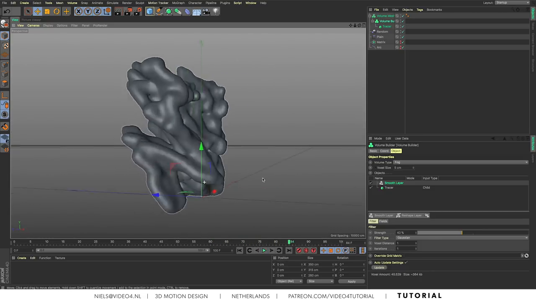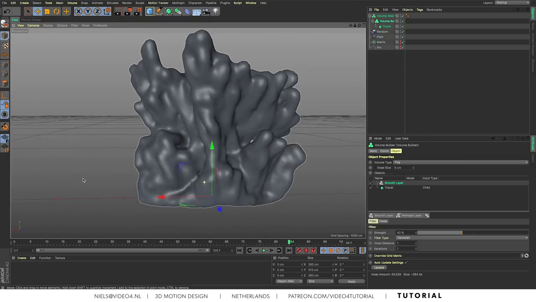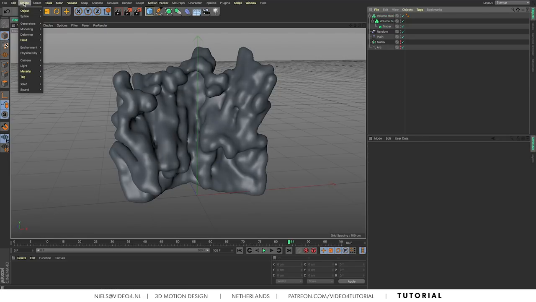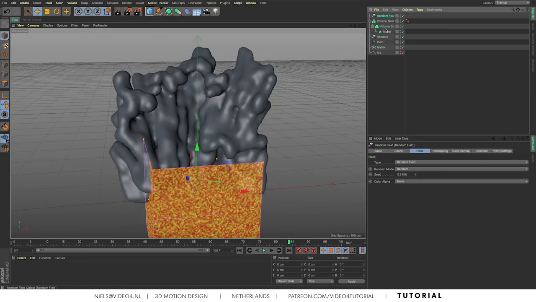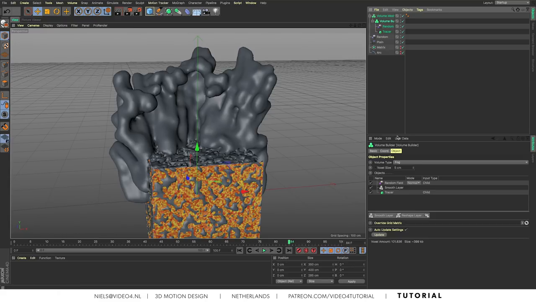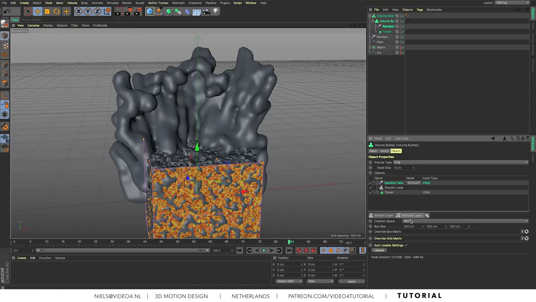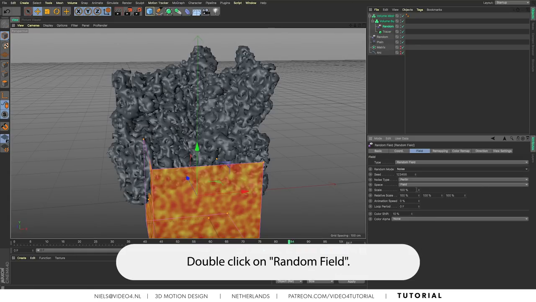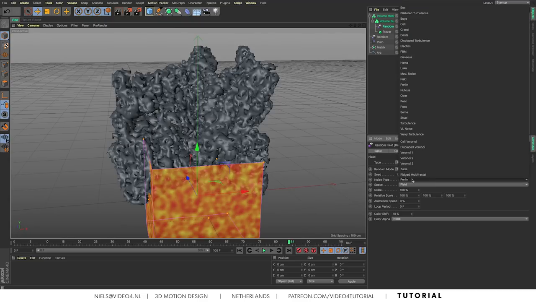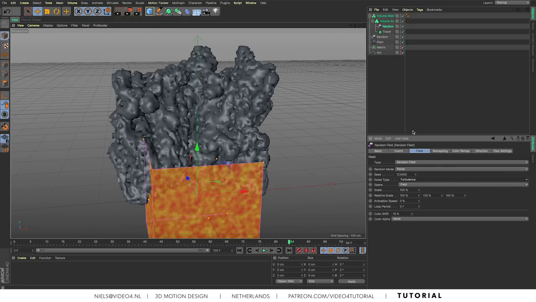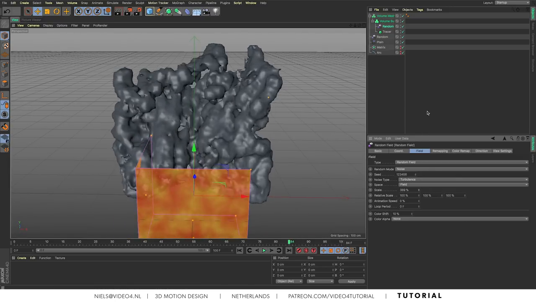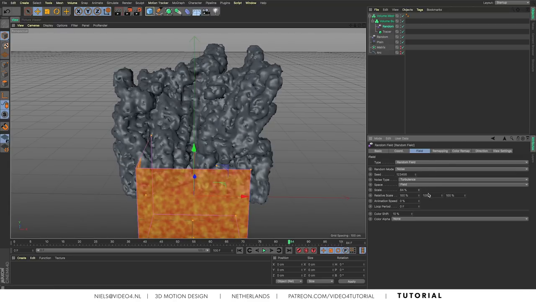Alright, so now we want to use a random field to create a little bit more detail inside this geometry. So go to create field and then to random and drag our random field inside our volume builder. Select your volume builder, go to random field and set it to objects. So it will affect the whole object and change the noise type to turbulence or whatever noise you prefer. And let's play with the scale until it feels right, like this. All right, let's put it around here.